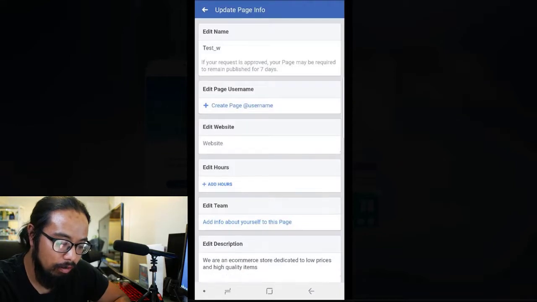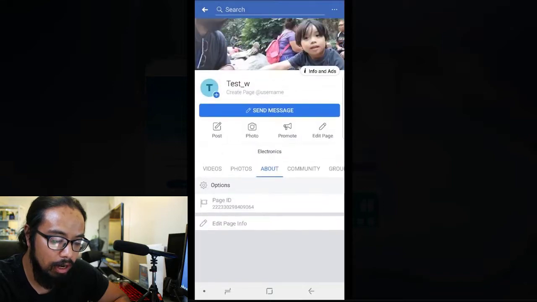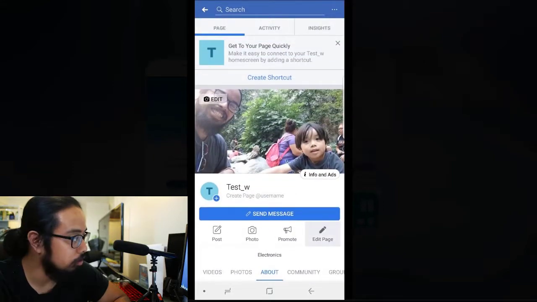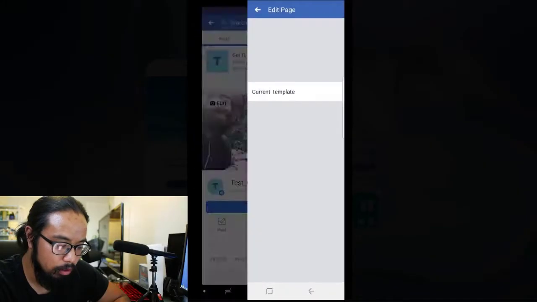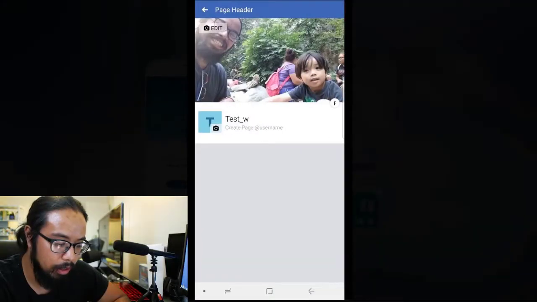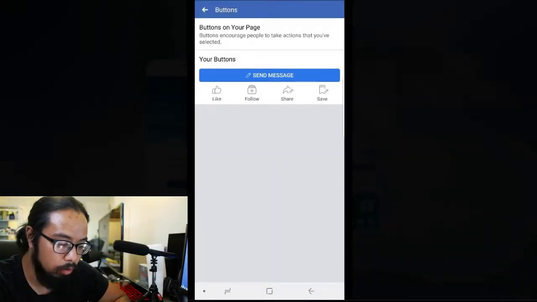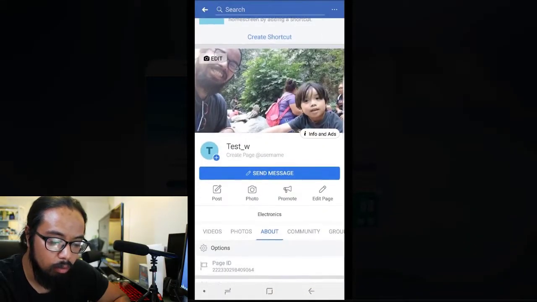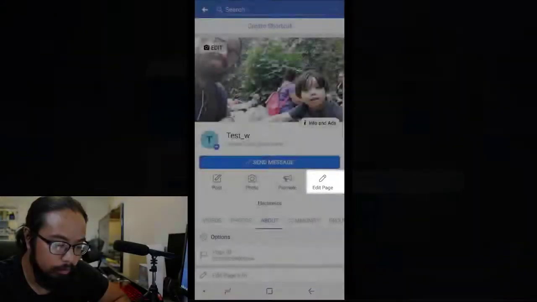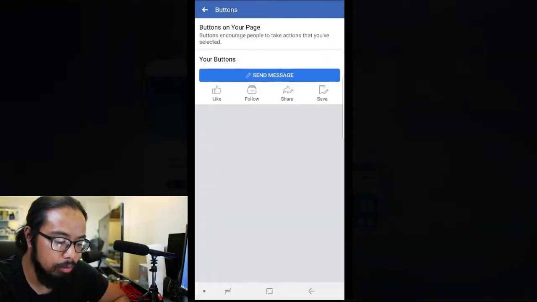Saved, and then if you want to continue editing some stuff, right here to the right where it says edit page, you can change the page header, which is like the images. The buttons are this area right here, what people will see where it says send message. You can change your button.